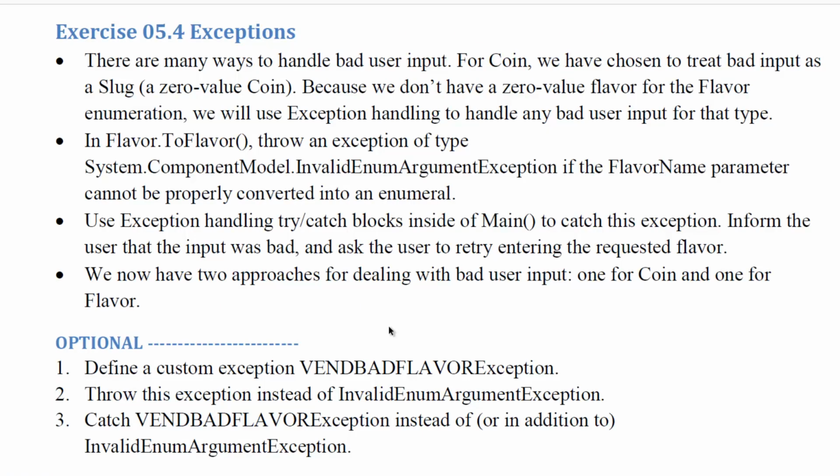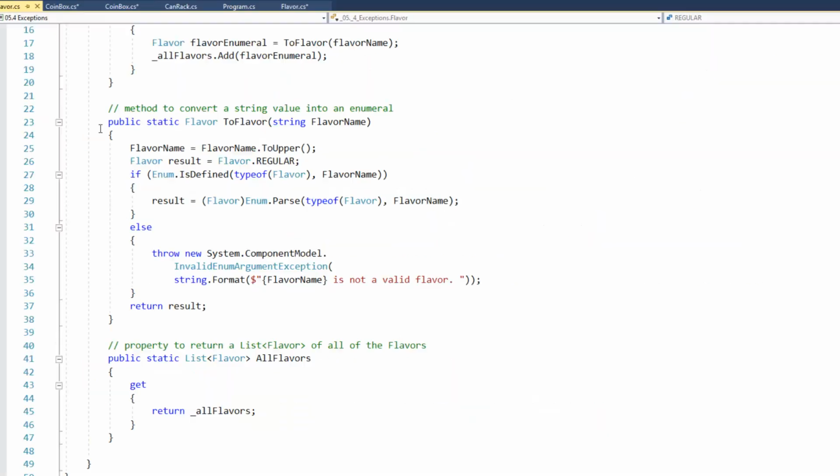The next exercise is 5.4, exceptions. So here we see this in the flavor file. So this is part of the toFlavor method. And if a string is passed in that does not belong to the enumeration, then what we're going to do is go down to the else part and simply throw invalid enum argument exception with this as a message. And then we want to catch that in our main.